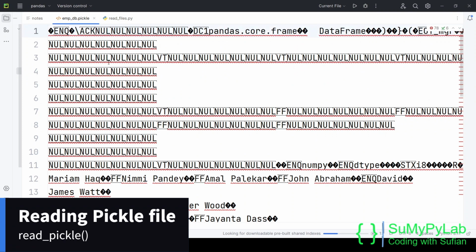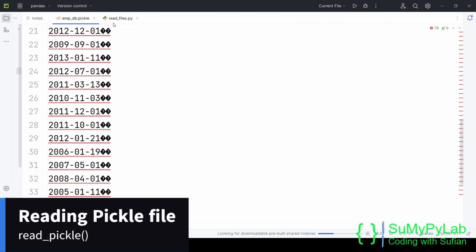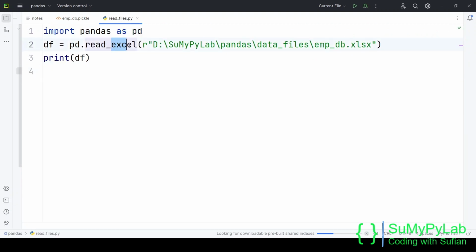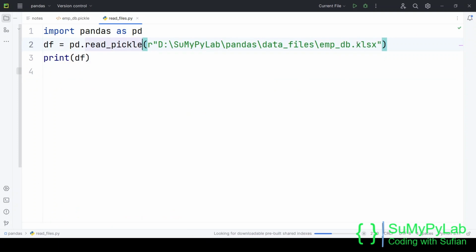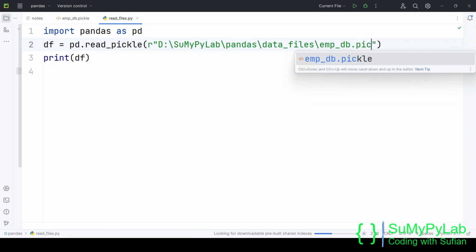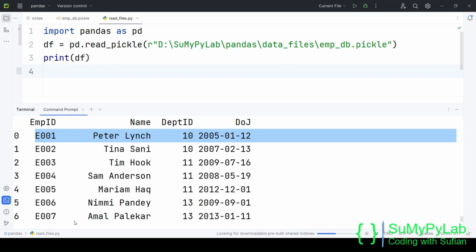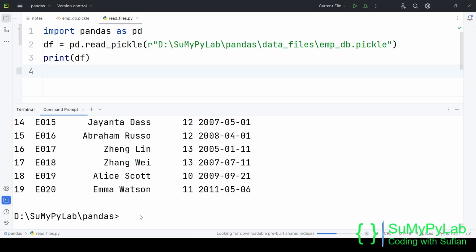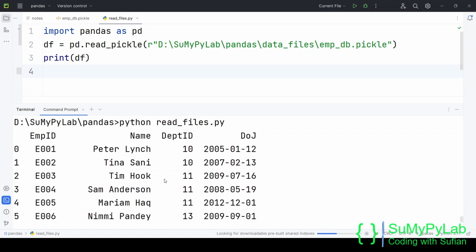Our next file format is Python Pickle. The contents of the Pickle file emp_db.pickle are shown on the screen. We wish to read this file for creating a Pandas data frame. We can do this using the Pandas read_pickle function. So, let's change the function and the data file name. Now execute the modified code again. As we can see, it's working fine.